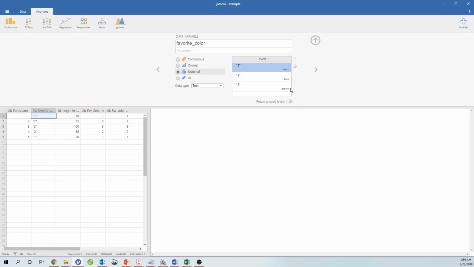Okie doke. So let's undo that just by hitting Control Z. Again, we have height in inches. Oh, it didn't do that great of a job. Height in inches should really be continuous, and it's an integer. Just to be really clear, text is text. Integers are numbers that don't have decimals, like these numbers here. Decimals are numbers that do have decimals.